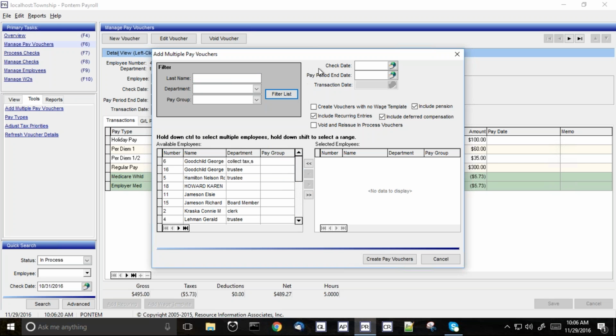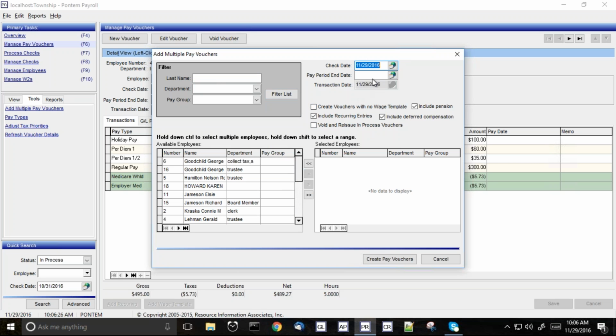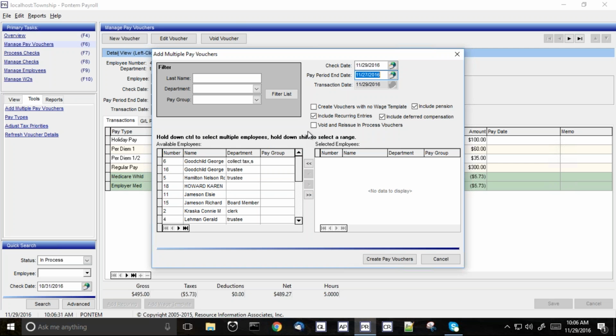And down below, I have a list of all of my employees that I can create paychecks for. Now I'm going to come over here, and again I'm going to put in my same pay date, which is the check date for today. And my pay period ending date is going to be back on a Sunday. And I have some other options here that says, do I want to create vouchers if I haven't preset the employee for a default pay? Part of our setup is we tell the system what an employee is normally going to be paid. And it says if there's no setup, go ahead and create a voucher anyway. Well, I don't want to do that today, so we're going to leave that off.